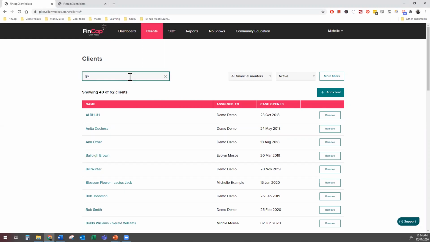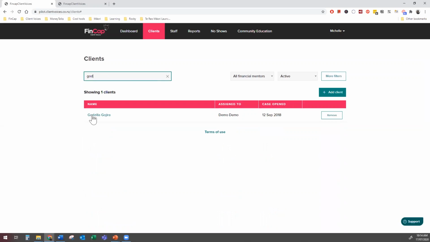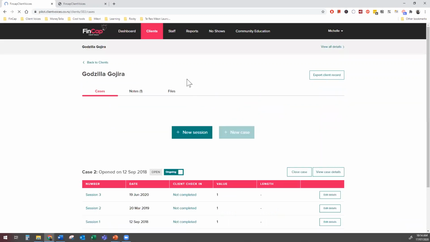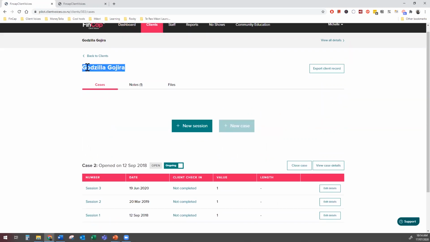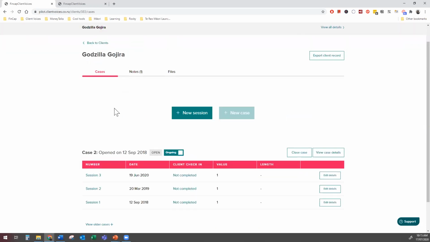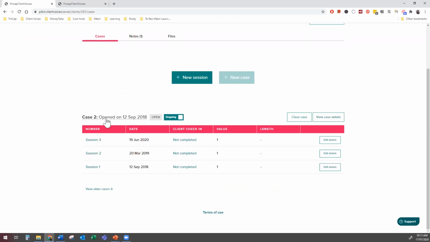My favorite client is Godzilla, very loyal client. All right, so here we have Godzilla's budgeting page, so the case page. Here we can see Godzilla's name. We have 3 tabs here, which I'll take you through. Right now we're on the cases tab, and that will show us a list of Godzilla's cases. Here we've got case 2, and the date it was opened. A label to show that it's open, and that it's an ongoing case.